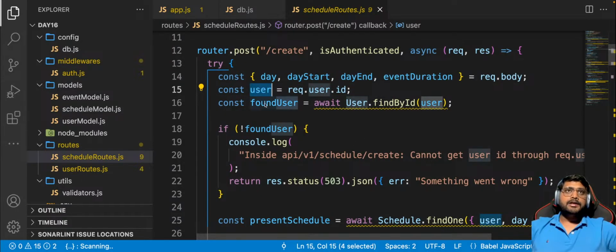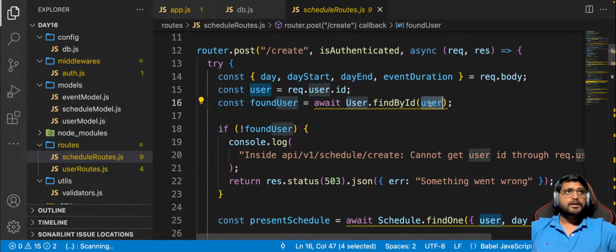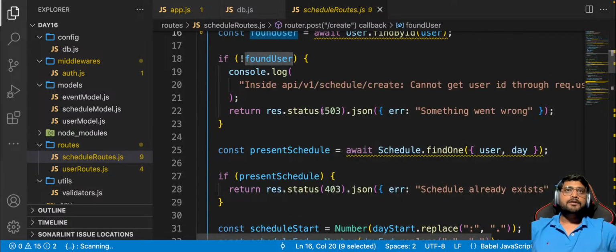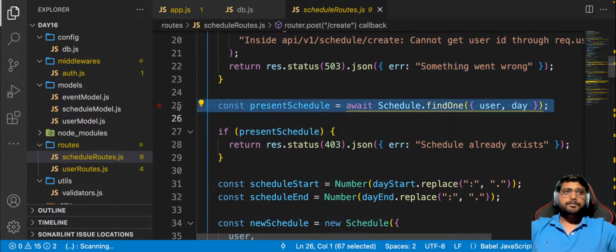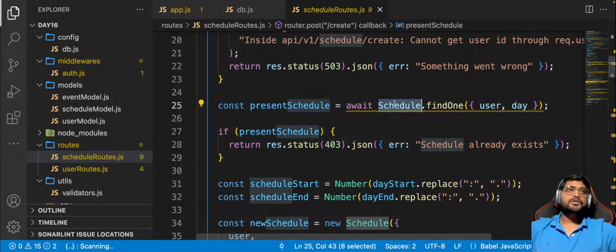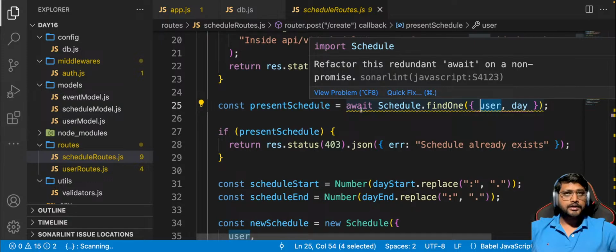So I have the user ID. I will find it in the database using user.findById, right? You just pass in the ID, it will return you the exact user. If the user is not found, we will say something went wrong, the user is not found, or something like that, right? Then we will get the present schedule, whatever is already being saved in the database. We will find it using schedule.findOne, the user and the day for this specific day and for this specific user. Is there any schedule already there?